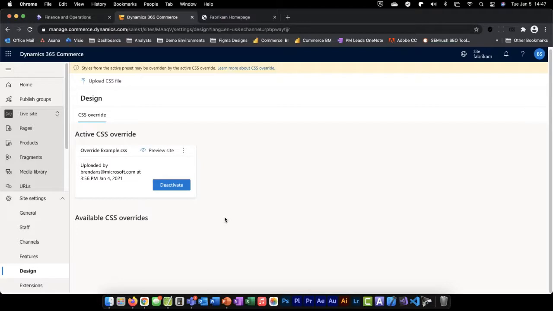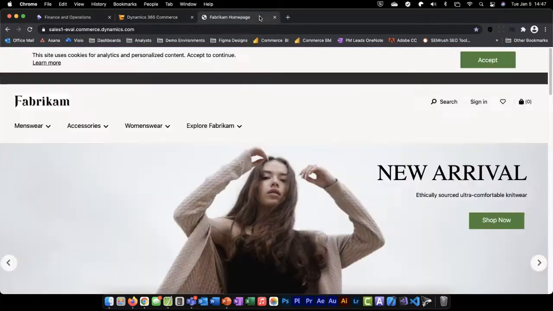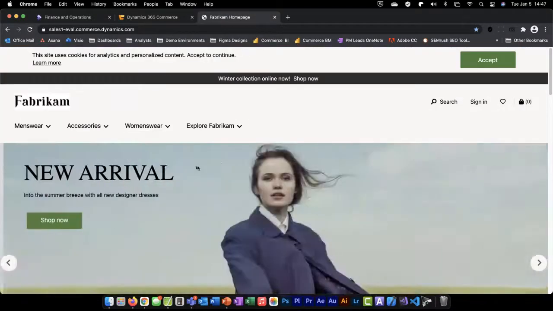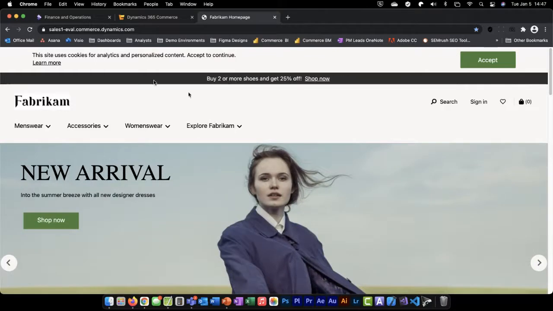It's now active. That's all it takes to activate it. You'll see that it's moved up to the active CSS override. I do have the ability to come in and deactivate it, and it's now available on our website. So let's go back a tab to our public website where we have the old version showing here.